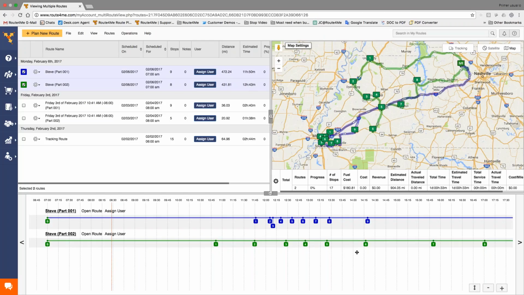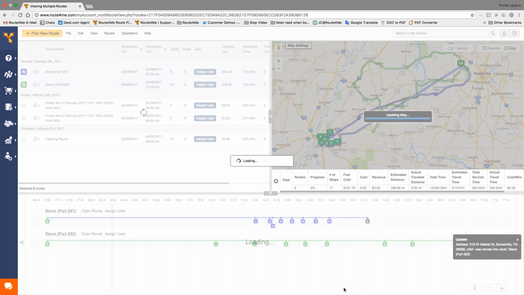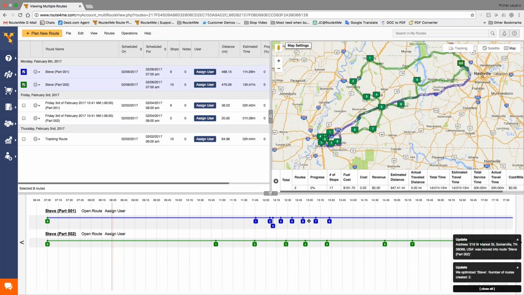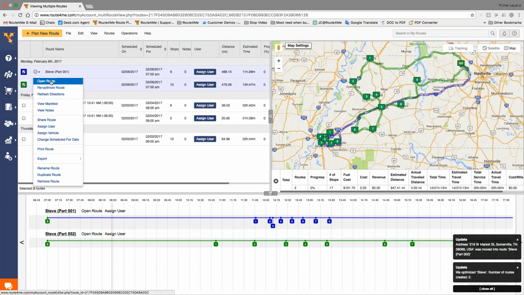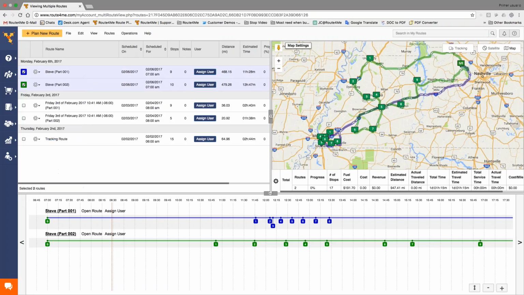So basically, let's say you don't like this stop being there in that route, you can just simply drag and drop and position into the correct sequence onto the different route. You can add and remove stops from here. You can re-optimize the route. You can open a specific route, go look at it directly, and make the changes just to that route individually.